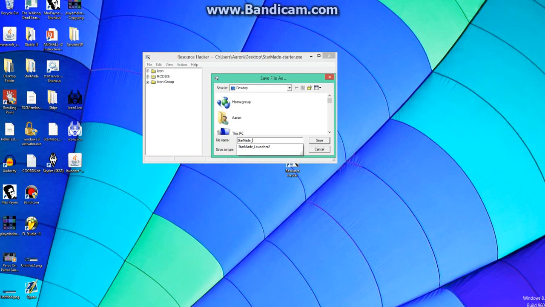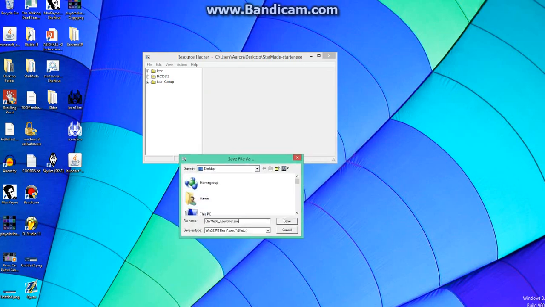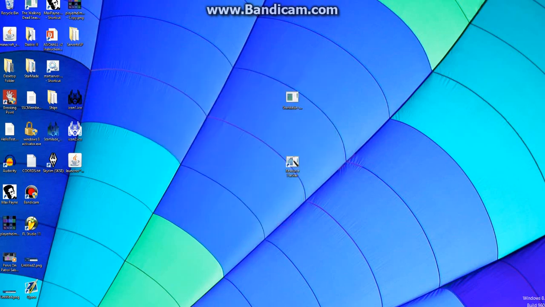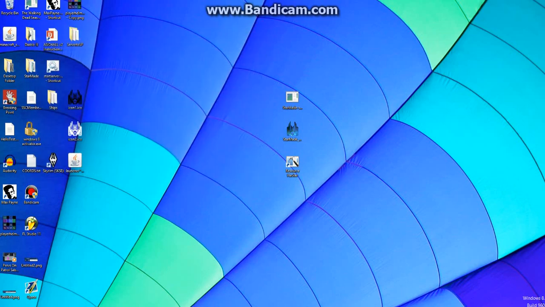In this case, I'm just gonna name it StarMade Launcher, and I would put .exe at the end because sometimes it doesn't like to add it automatically. So, just for safekeeps, remember to put .exe at the end, and then you're gonna save. Then you close this, and it should pop up on your desktop right here, and then you can launch it like normal. It should work just fine.